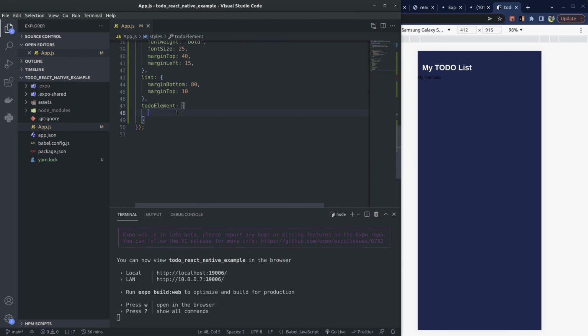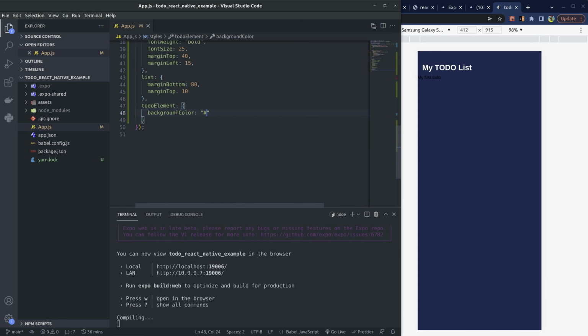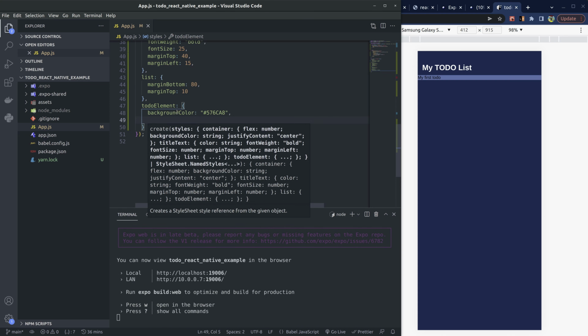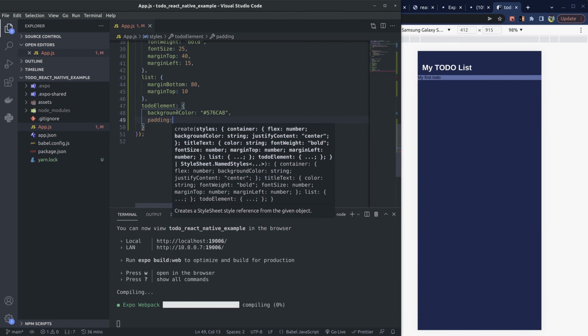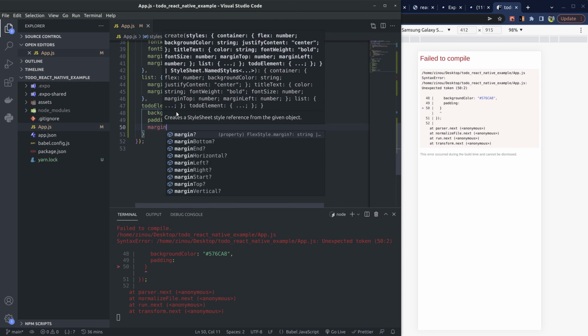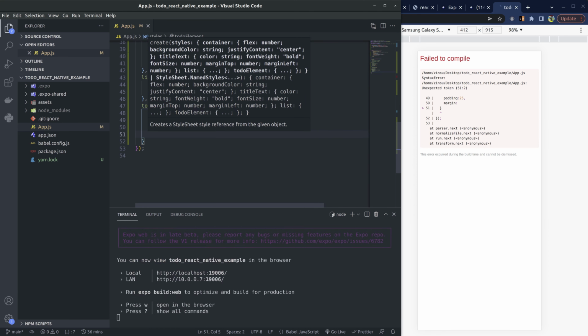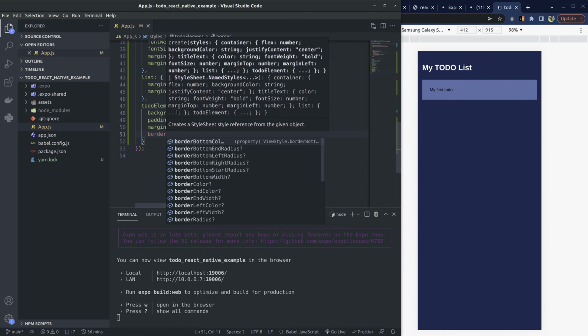So for the actual to-do element, I'm just going to apply some background color, which is a different shade from the background. Okay, that's a little bit more visible. So some padding as well of 25 and some margin of 15. Let's make the border a little bit round, so border radius.